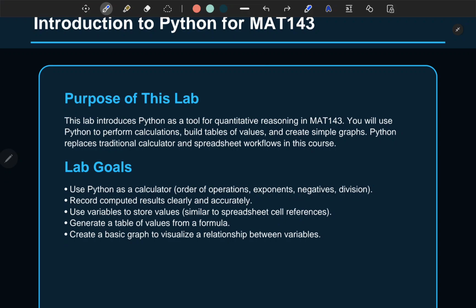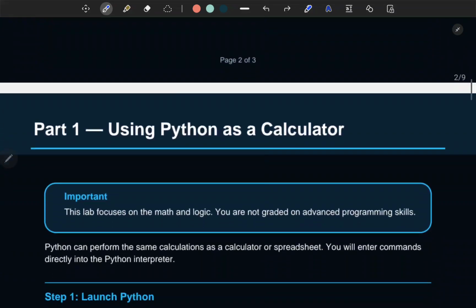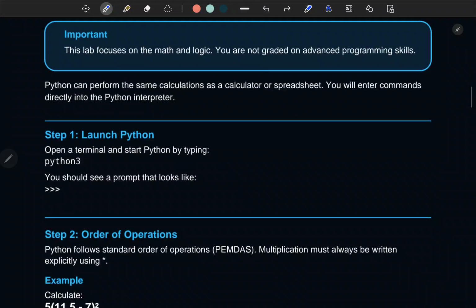Python, for this introduction either way, is the introduction, like I said, to Math 143. Keyword there being Math 143. This is a math class, not a Python class. Python is just a tool that will be used to replace Excel in traditional Math 143. They use Excel as a calculator and a spreadsheet. So we'll be using Python as a calculator and generating graphs and spreadsheets.